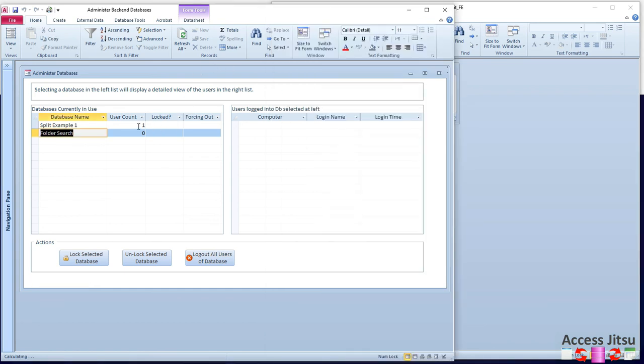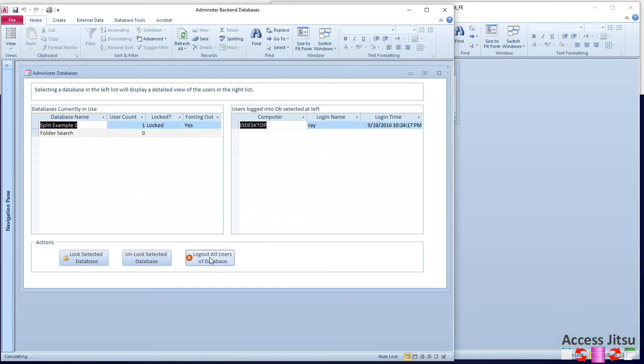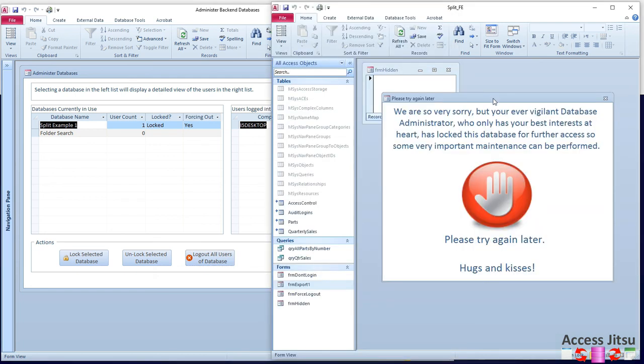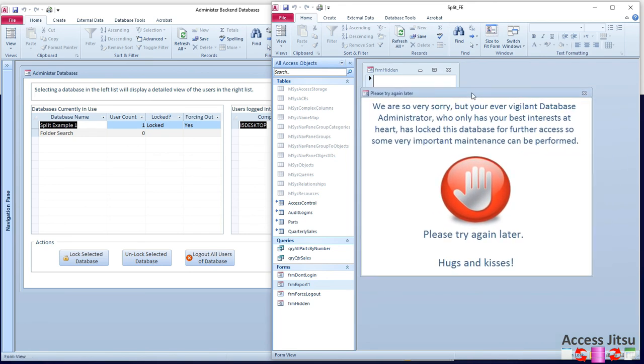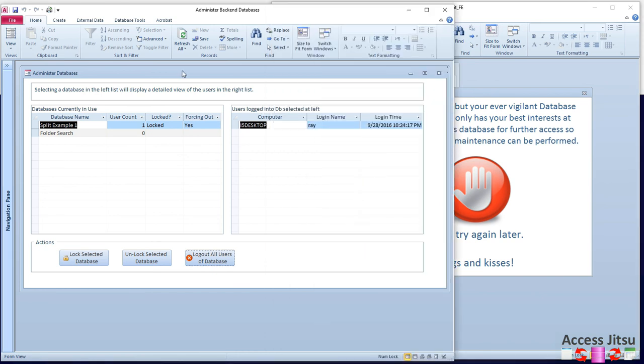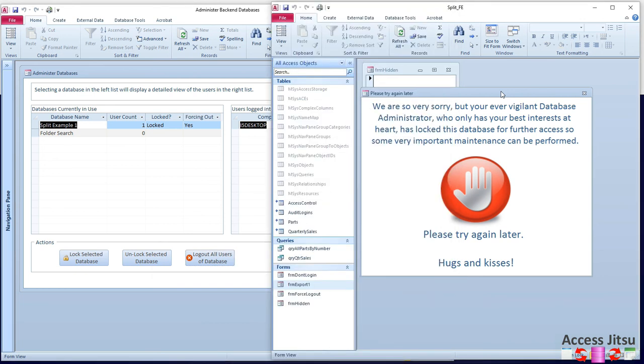Okay, let's come over here and select split example 1. You can see I'm logged in here, and click log out all users of database. And then we're going to watch over here to see what happens in our front end of our monitored database. Okay, there we go. This is the form that we opened in our error handler. The first thing this code did was it used the jet connection control to lock this back end to prevent future connections.